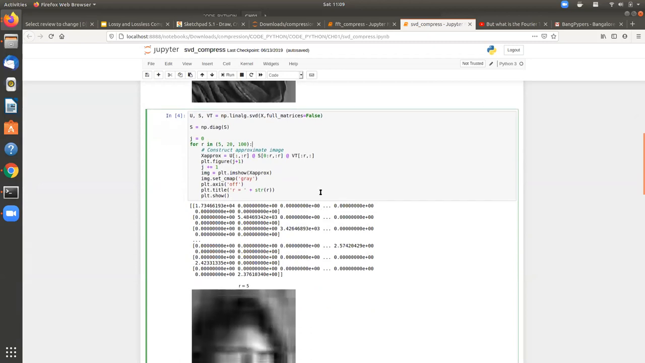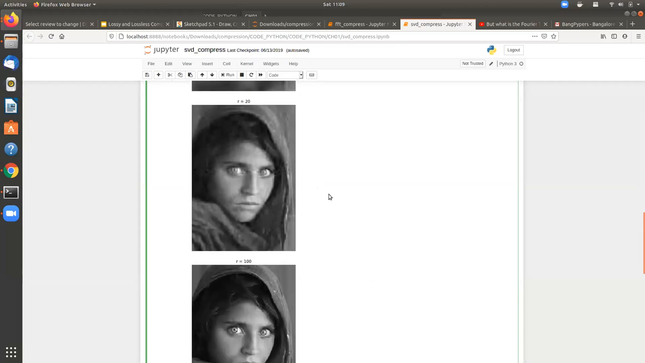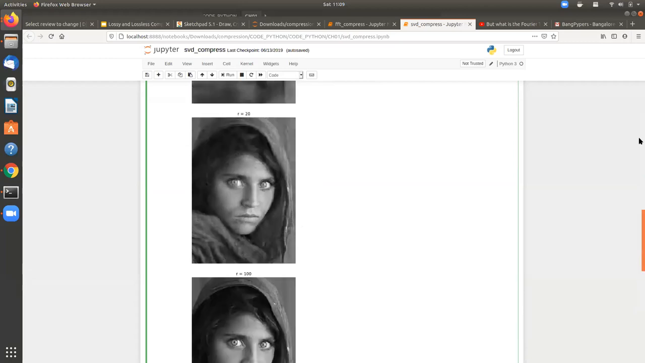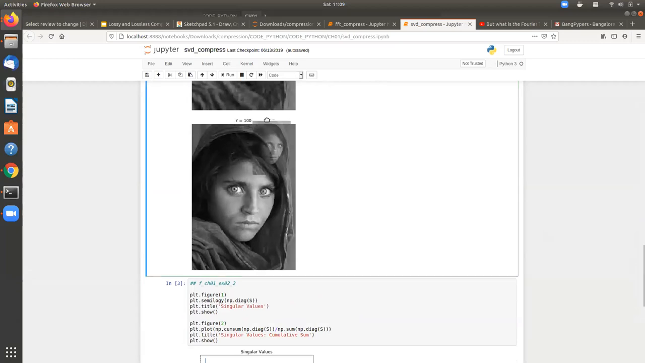If we take R of 5, like 5 rows, we cannot see the image very clearly. At R of 20, it's quite understandable which image it is. And R of 100 is quite good, even though it is a compressed image. In compressed form, this data is only 10% or 12% of the original image you have seen here, but there's not much difference. So at R of 100, even with 10% of the data available, it's not much different from the original.